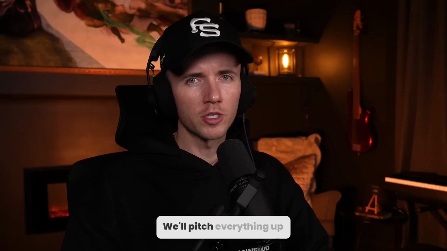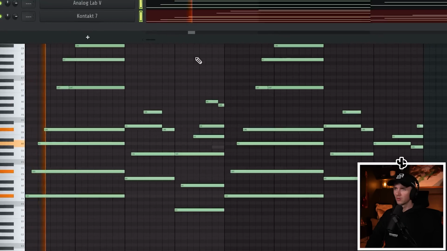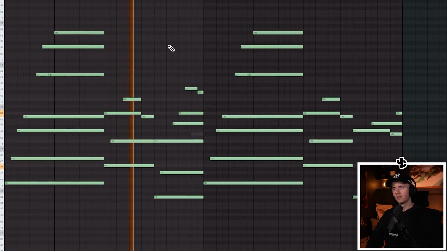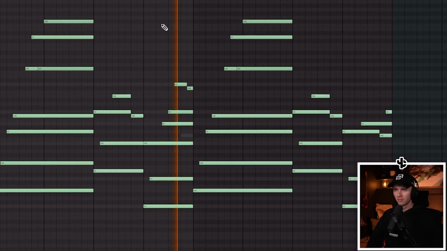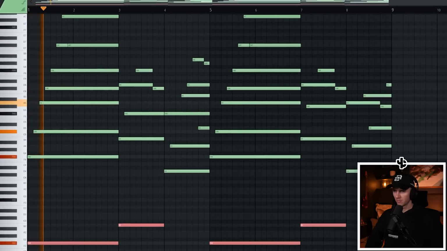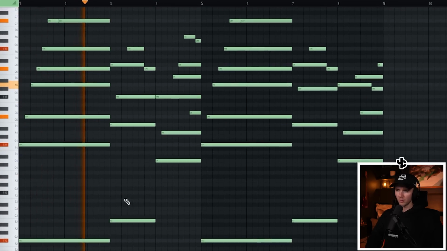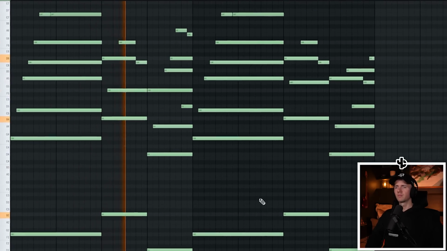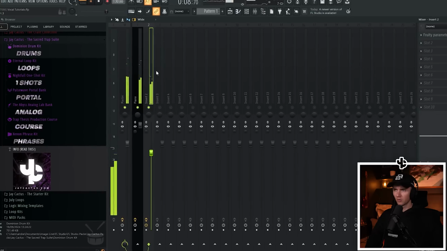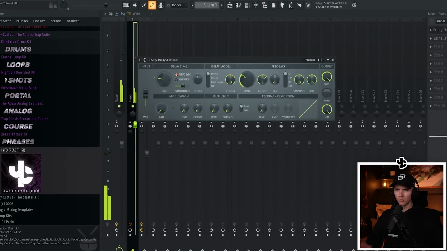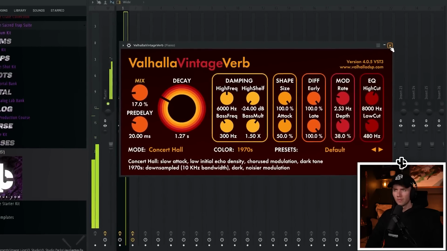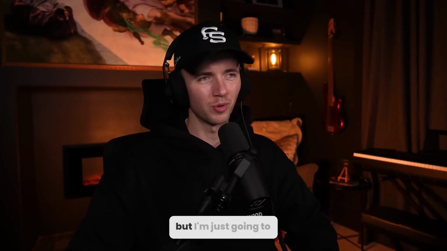Let's switch the key. We'll pitch everything up by like 2. Let's just copy those bass notes as well. Just bring them down an octave. Yeah, there we go. And also I've just got some delay and some reverb on that main piano too. I know I said catchy and this is sounding dark, but I'm just going to run with it.